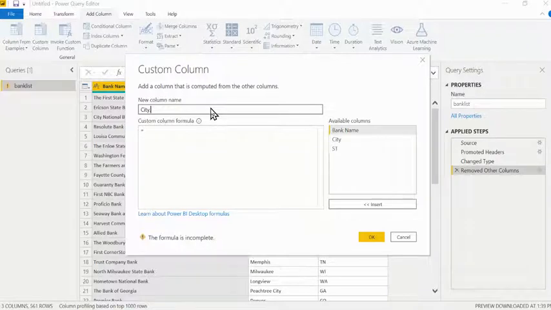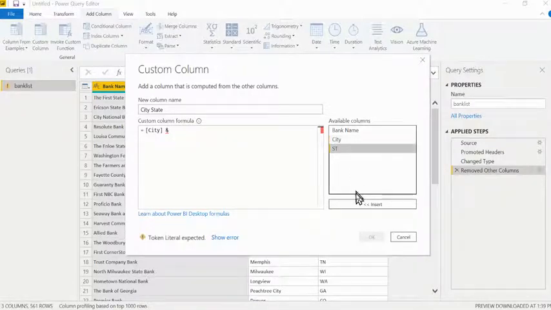Or you know what, I'll just call it the city, state. And what I would want is I'd want to reference the city. So I'd click on city, click on insert, and I want to concatenate that. So I'm using the ampersand sign with the actual state. And things at this point would be pretty good. We have no syntax errors.